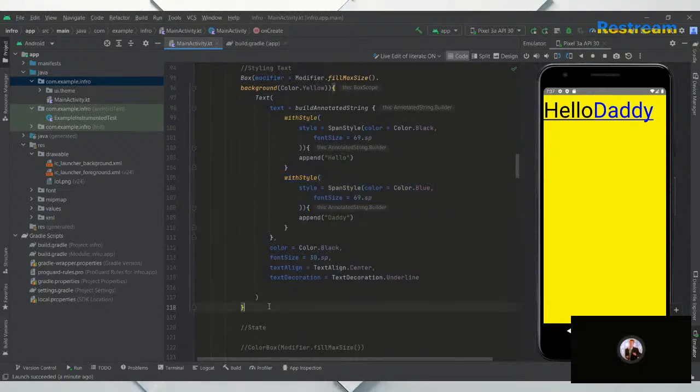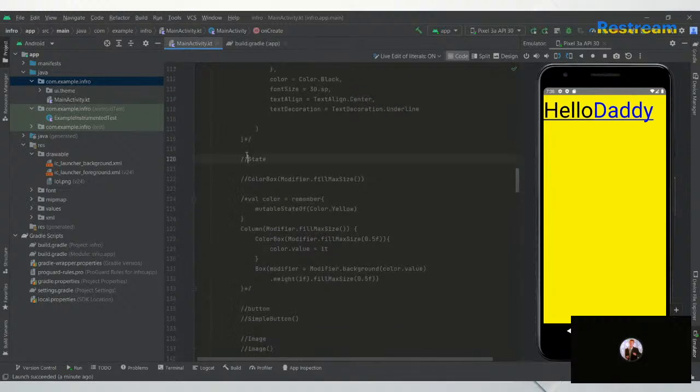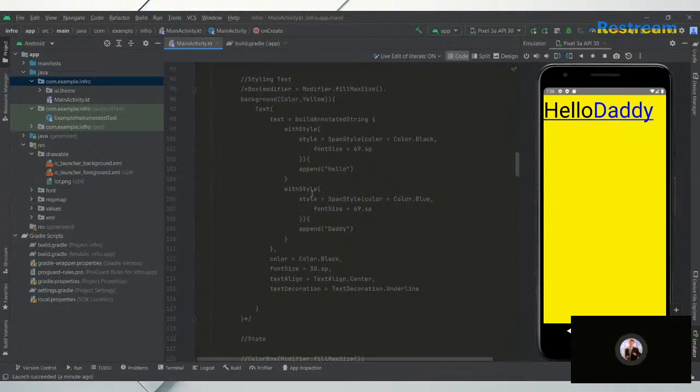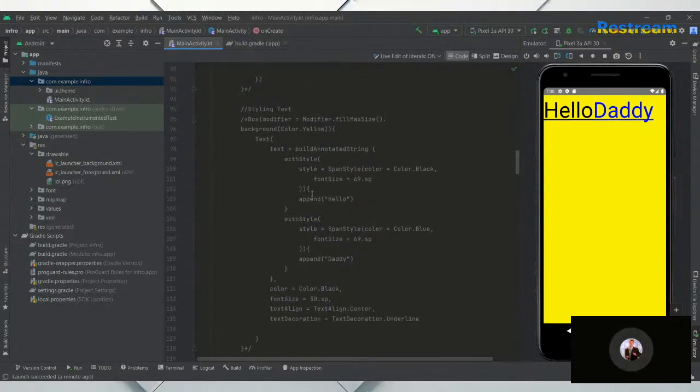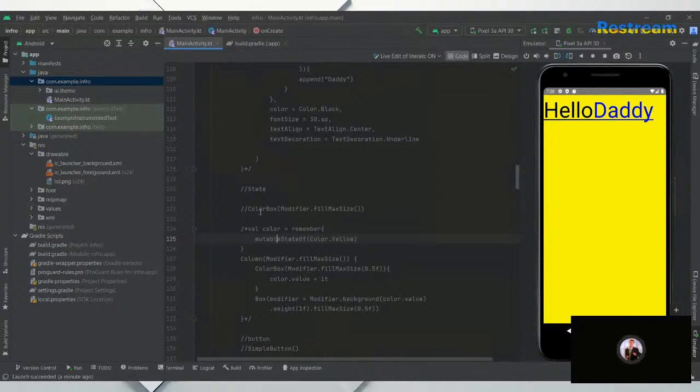So this was, I think, till last session, and now we'll cover state. Basically, what we did over here was very static. We hard coded everything. We told the compiler that we need this text, the text should be this, the color should be this, the font should be this. But obviously in your apps not everything would be static, and we want to make it dynamic.